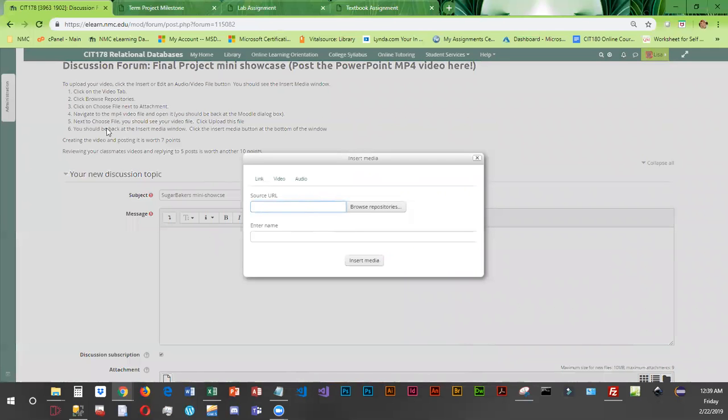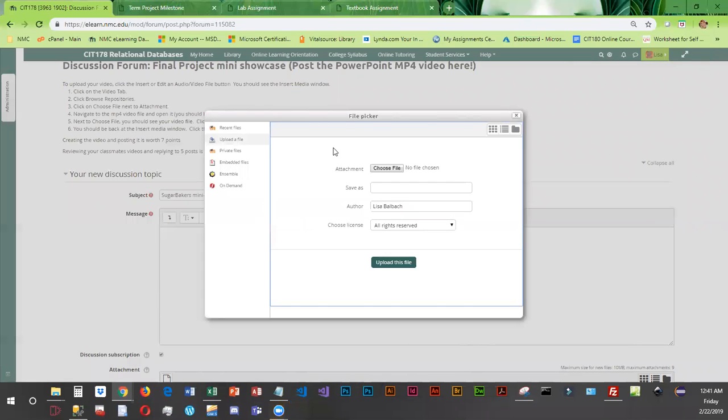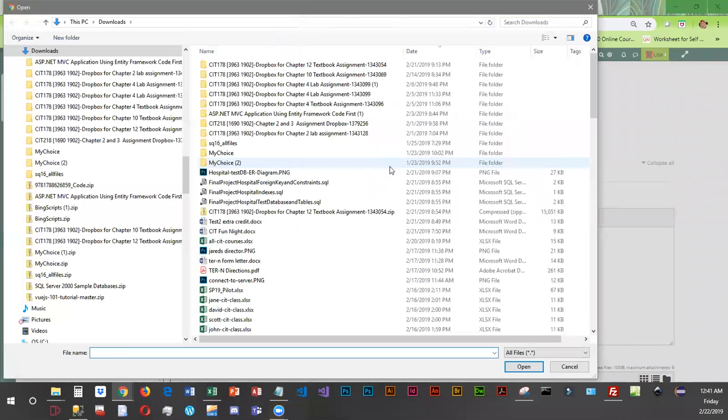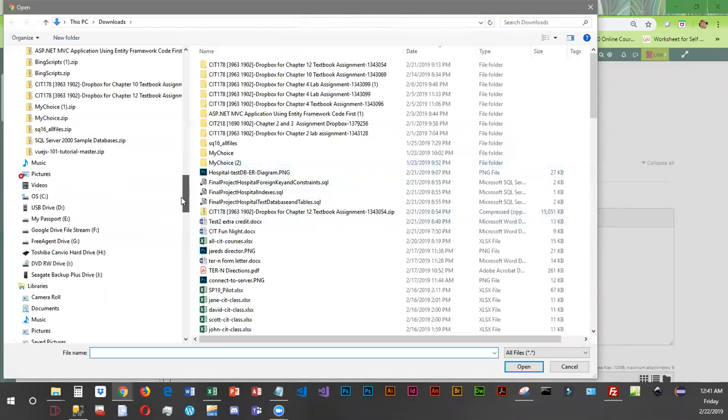Now, I do have step-by-step instructions here as far as what you need to click in order to navigate to your video and upload it. So I'm going to go ahead and walk through that process for you. And let's see, so I'm going to click on Browse. And I'm going to choose File. And now I have to find it on my system.